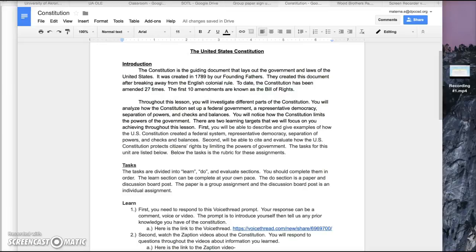Hi class, I'm going to go over an overview of this unit with you. This unit is about the Constitution of the United States. The Constitution was created in 1787, excuse my typo, 1787, by our founding fathers, and it is a guiding document that lays out the government of the United States and the laws of the land.